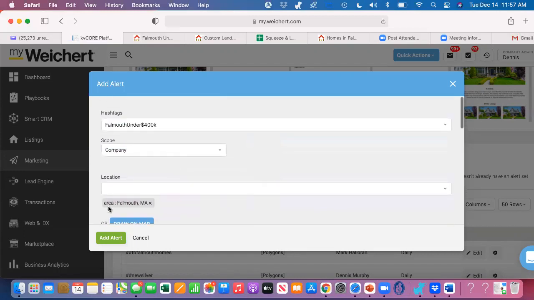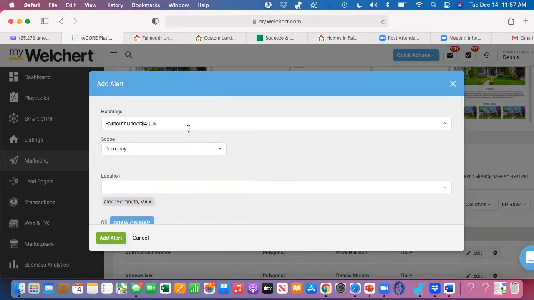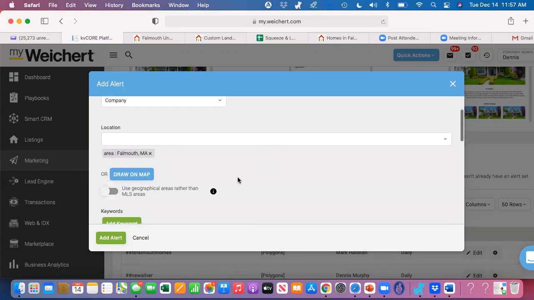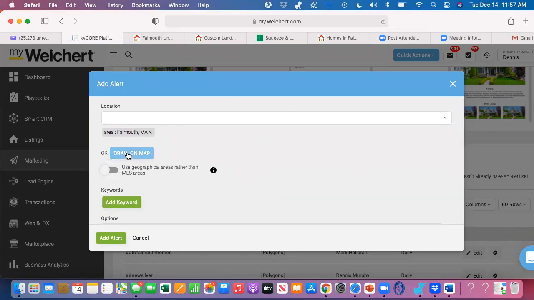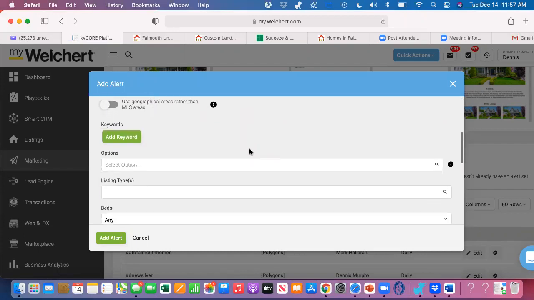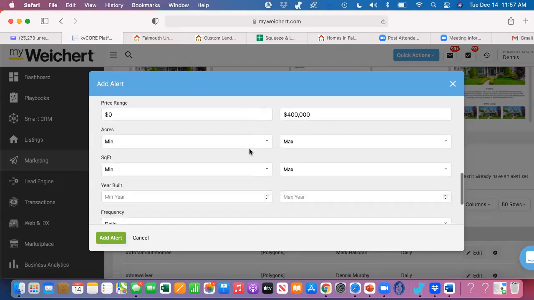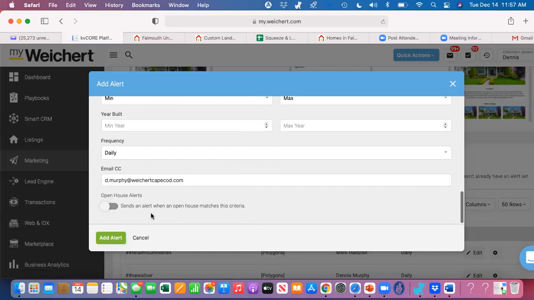Let's just make sure that we have not missed anything. Falmouth under 400 is our hashtag. Our area is Falmouth. You can specifically draw a map if you just want Seacoast Shores, Falmouth Heights, etc. And that's it. We're pretty simple here.